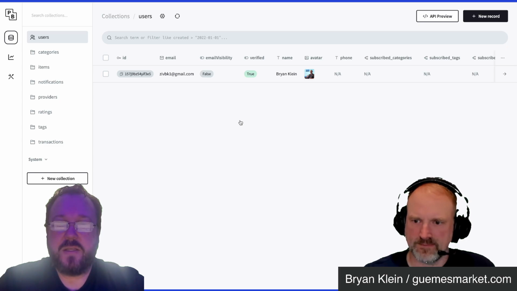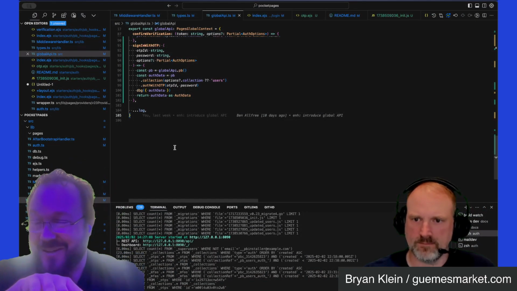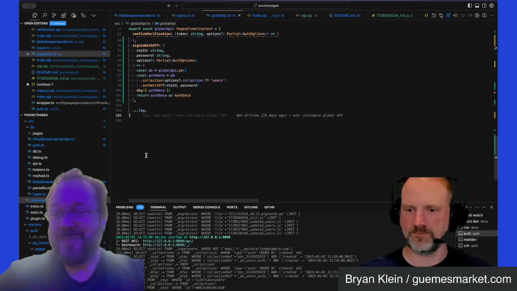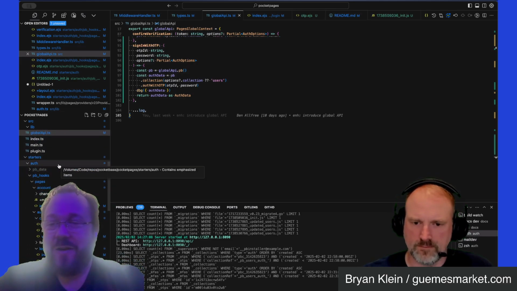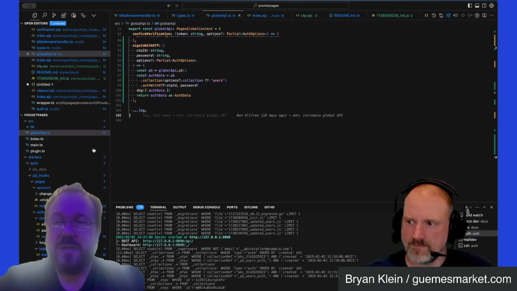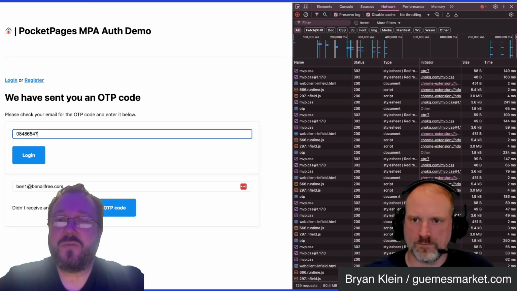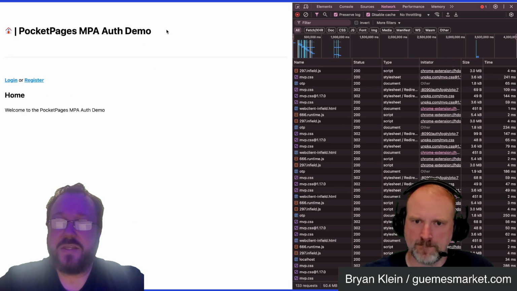Where we'll start is actually in my code, because I've got to clean up and commit a few things for Pocket Base here, or Pocket Pages. I've been working on this auth starter, and this is probably the one that we'll use for you. So let me show you what I've been doing. This is a Pocket Pages MPA auth demo.